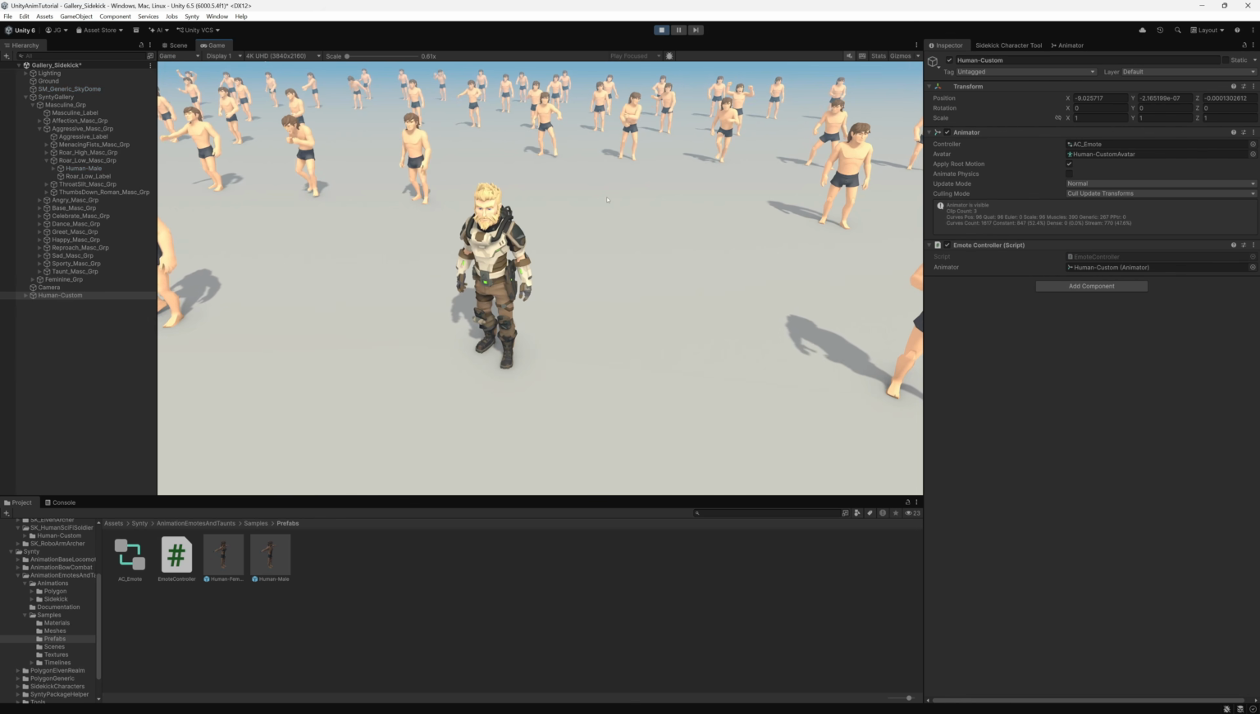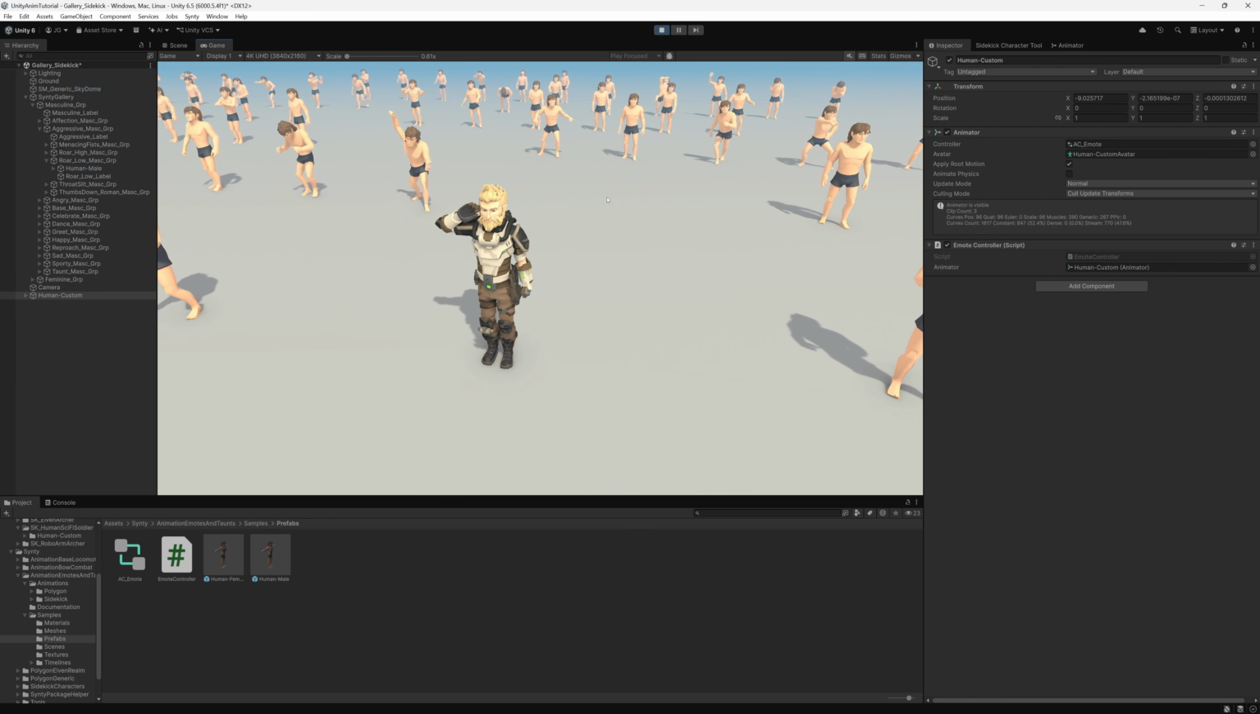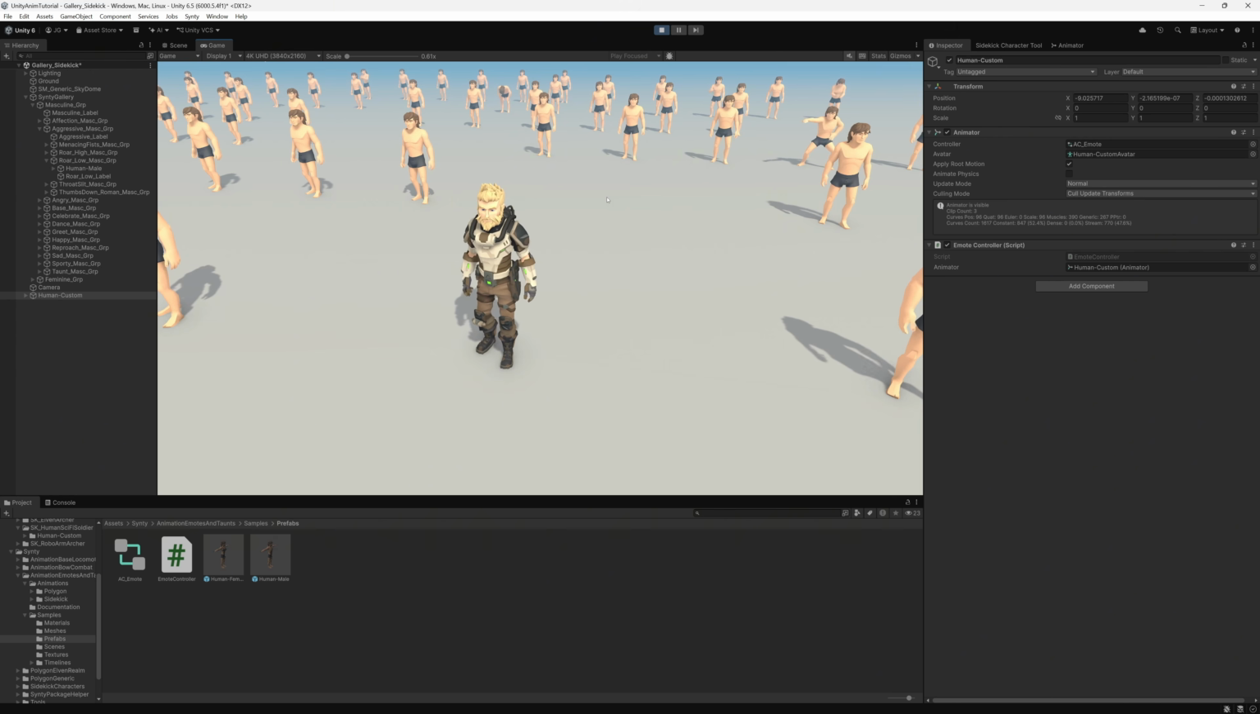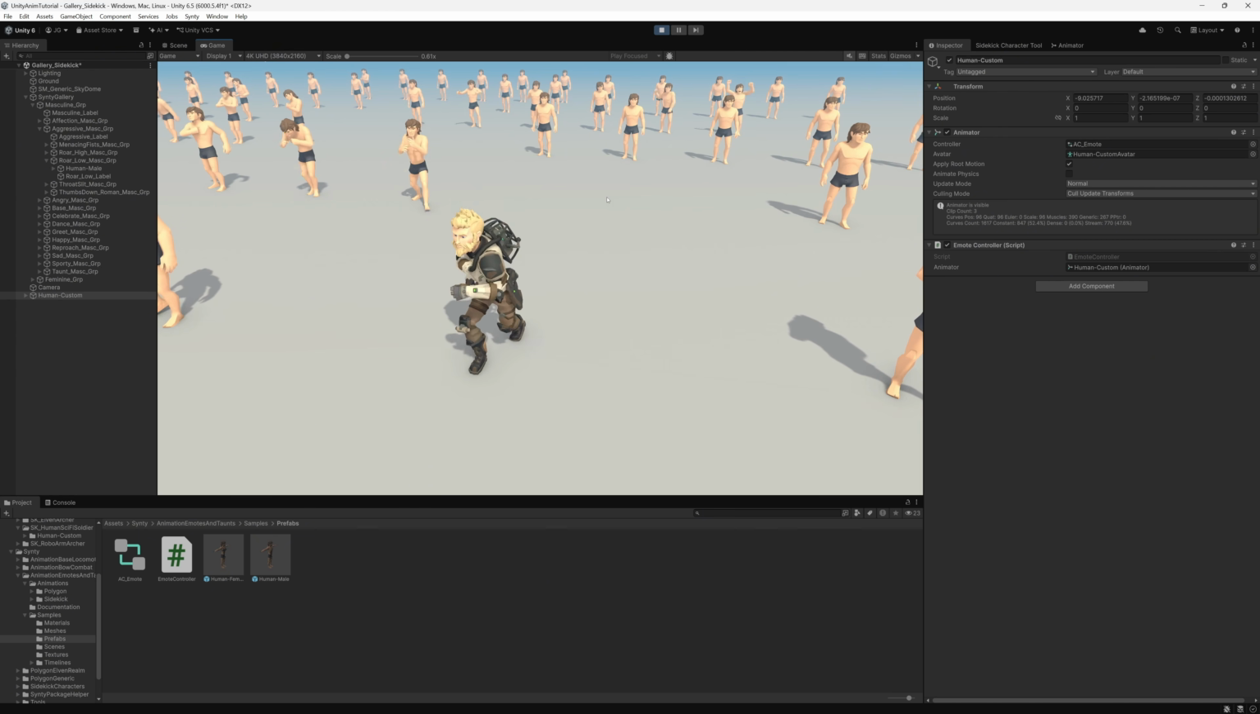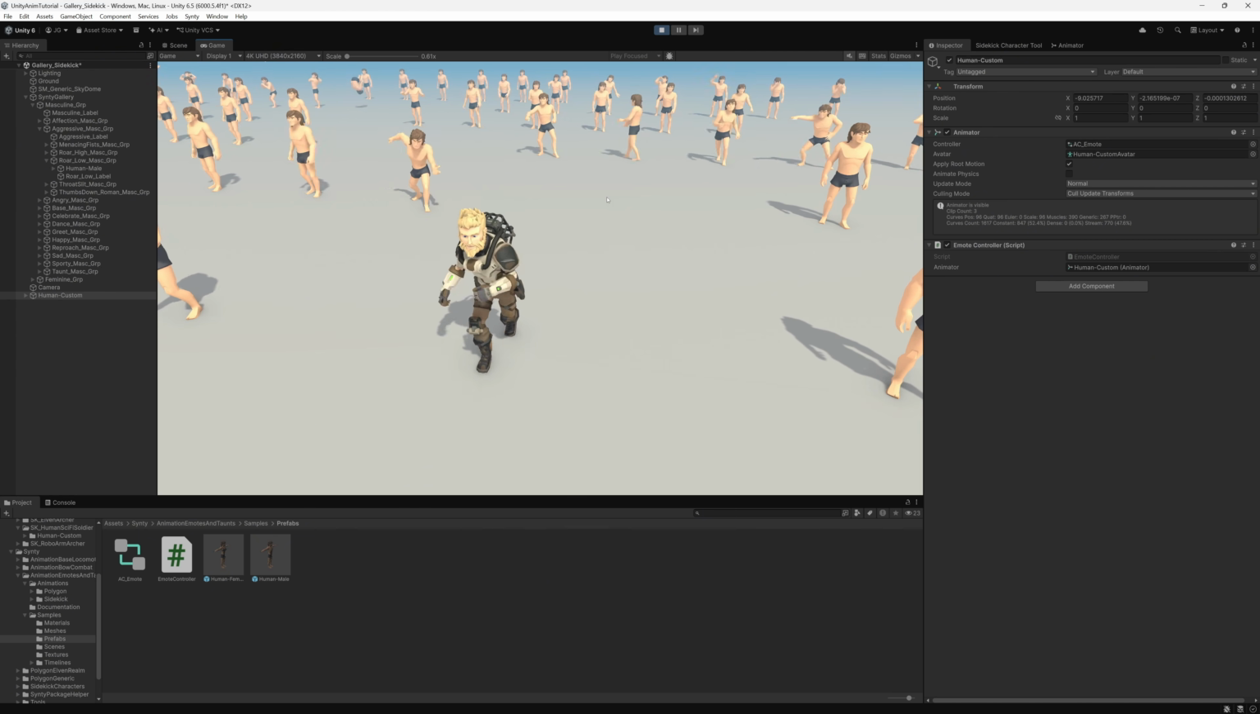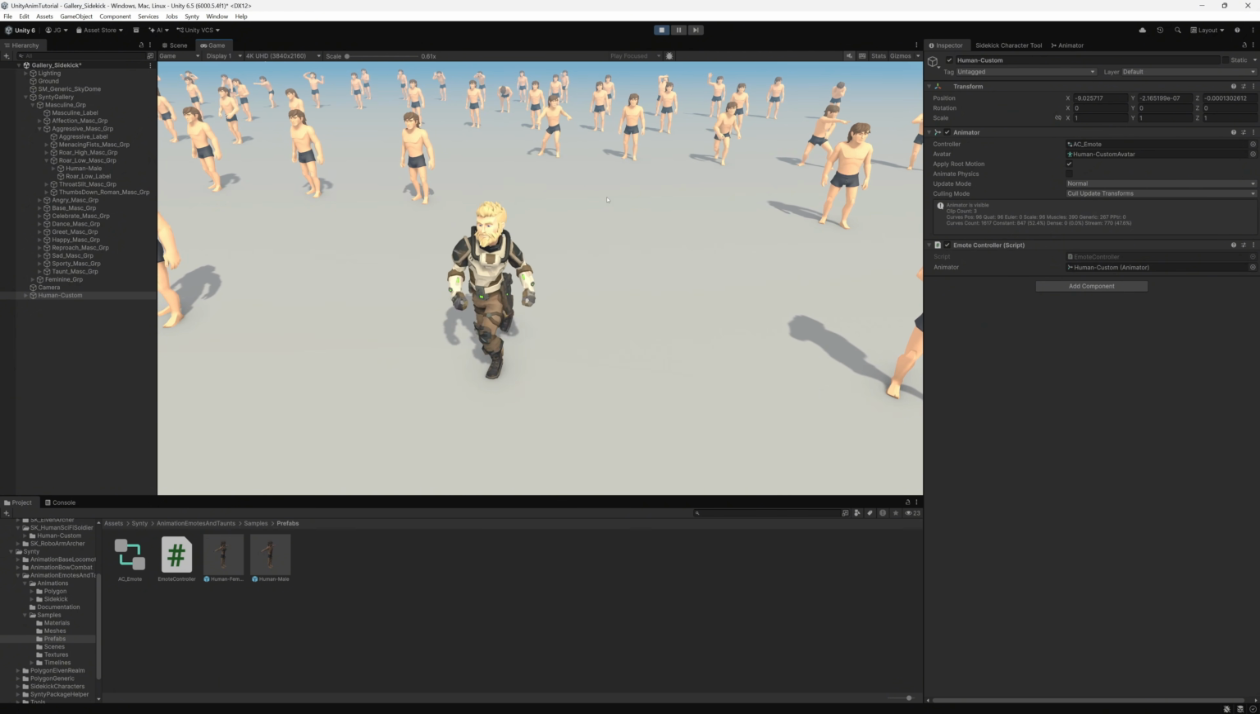Once we're in play mode, we can press E and you can see that it plays our emote. We can also press Q and it'll switch to our dancing animation. It'll keep looping until we press Q to turn dancing off again.